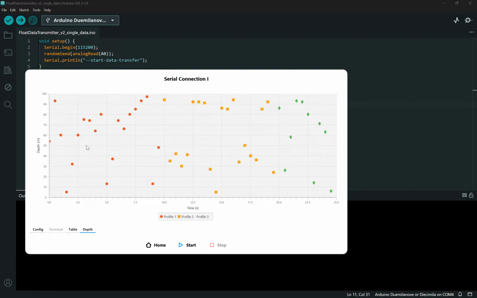So it will be like from 70, then it will go to like 10, 20, and come back to 70, 80, and then the cycle will repeat. So now you can see the stop is disabled. So we have all our data. This is a neat feature.